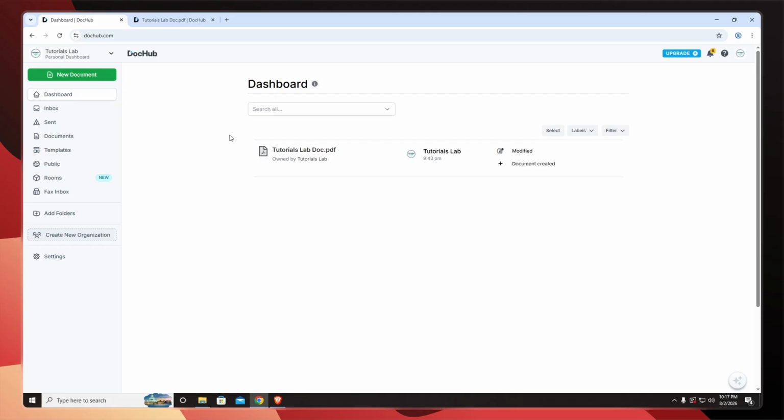After successfully logging in, you'll land on Dochub's main dashboard screen. This is your central hub for managing all your documents.